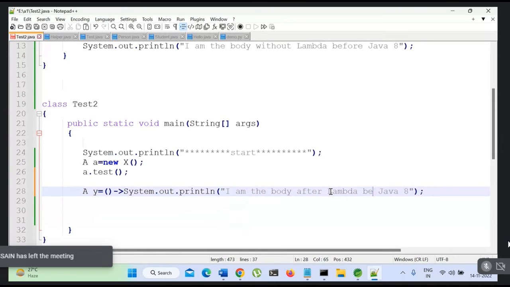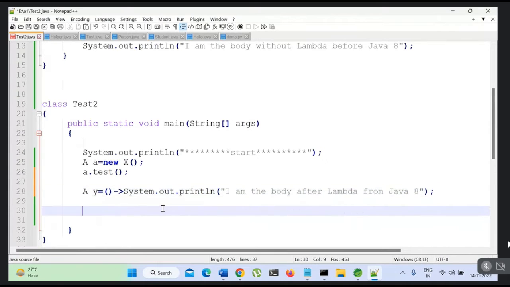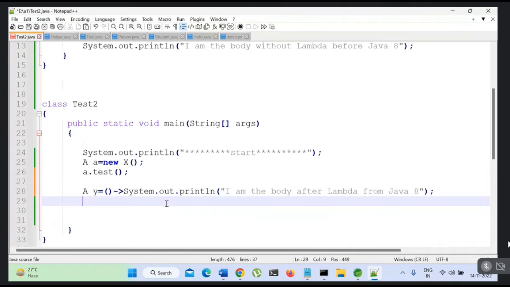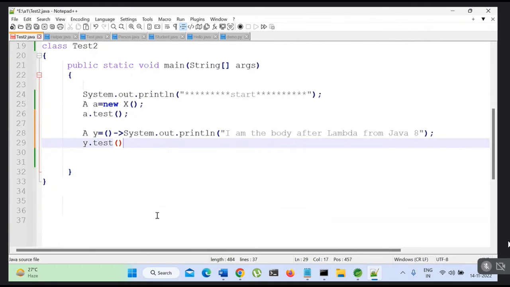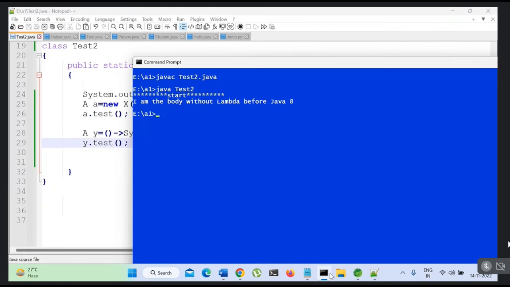After lambda from Java 8, isn't it? Yes, sir. So then how do I call the method now? Then I can call the method y dot, what's the method name? Test. Simple. So people are doing this nowadays.